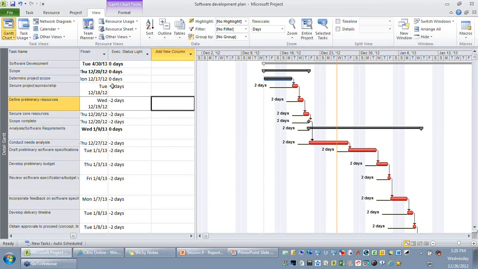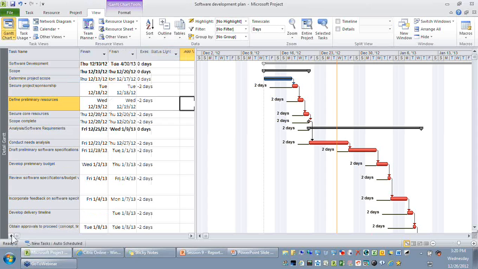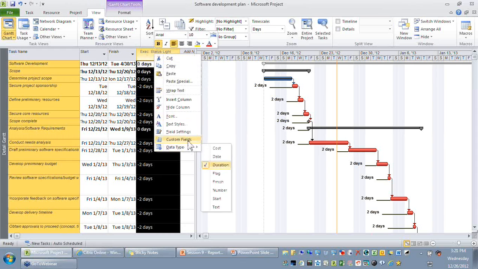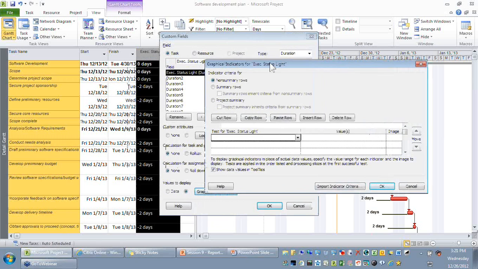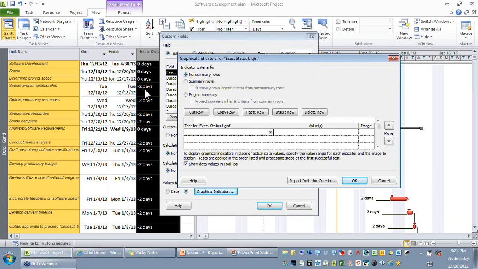Good. Now you are able to see the set of task names along with the start, finish, and the traffic light. Naturally, I don't see the color indicator, so let me customize it. Let me right click and say custom fields, and I'm just going to have some traffic light indicators. So if the value is negative, which means we are doing bad. If it is 0, which means we are okay. If it is positive, which means we are doing green.